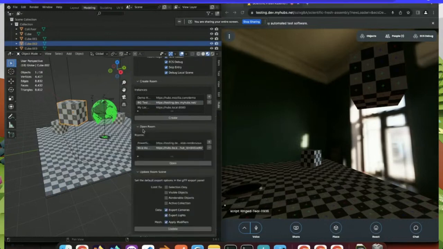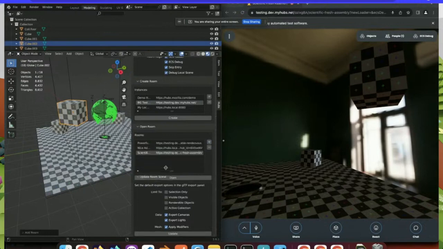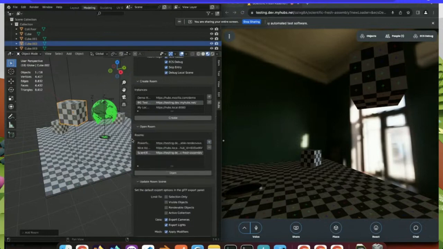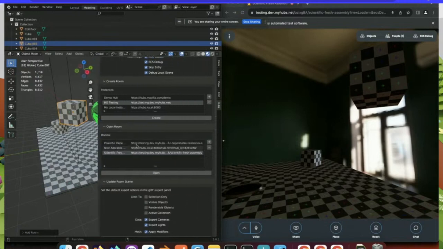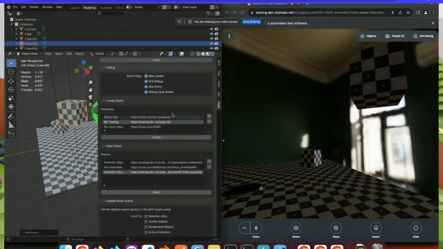This section here, which is open room, you can save open rooms here. So you click on last now. This will be saving this room. So you can see here, this is storing the URL. And if you click on open, then that will do the same as create, but instead of creating a new one, it just opens an existing one. So we will use these flags to open that room.